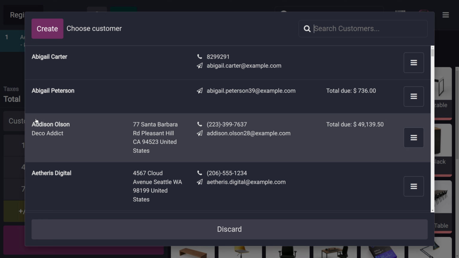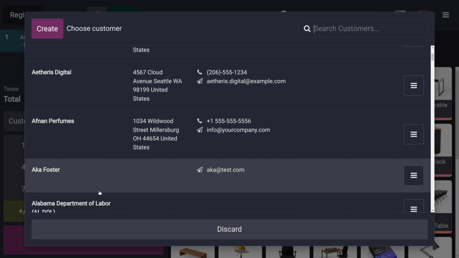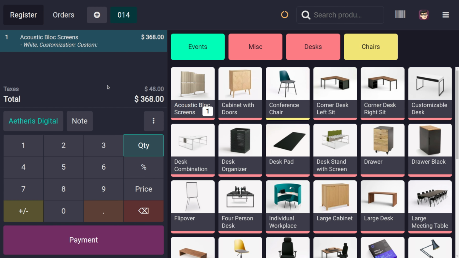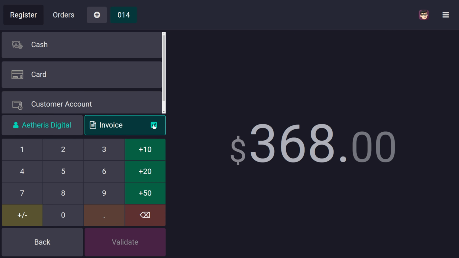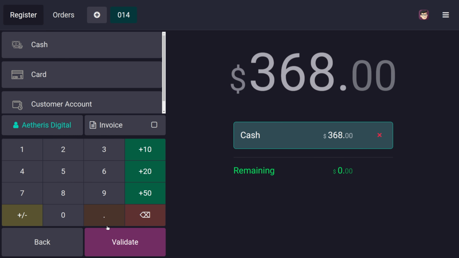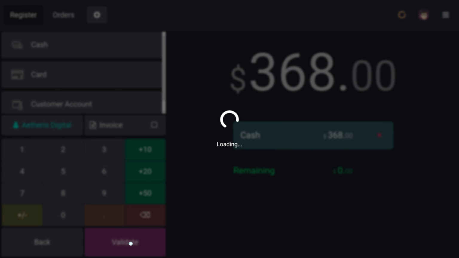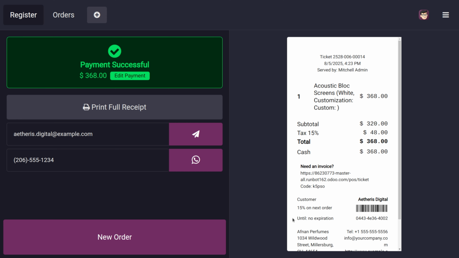Afterwards, we just need to add the customer. So I would like to add the customer over here. And afterwards, you can choose the payment method. And here we just need to uncheck the invoice. And you can choose the payment method, so that's cash. And let's click on validate. And we have just made the payment.